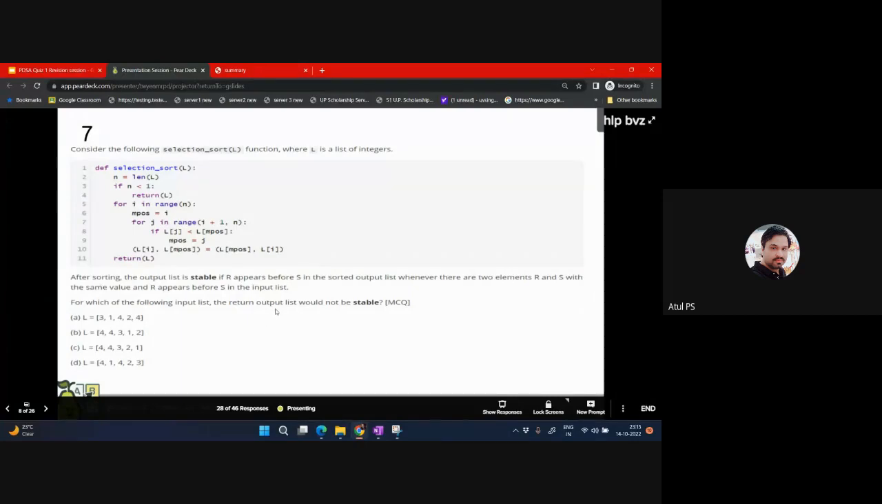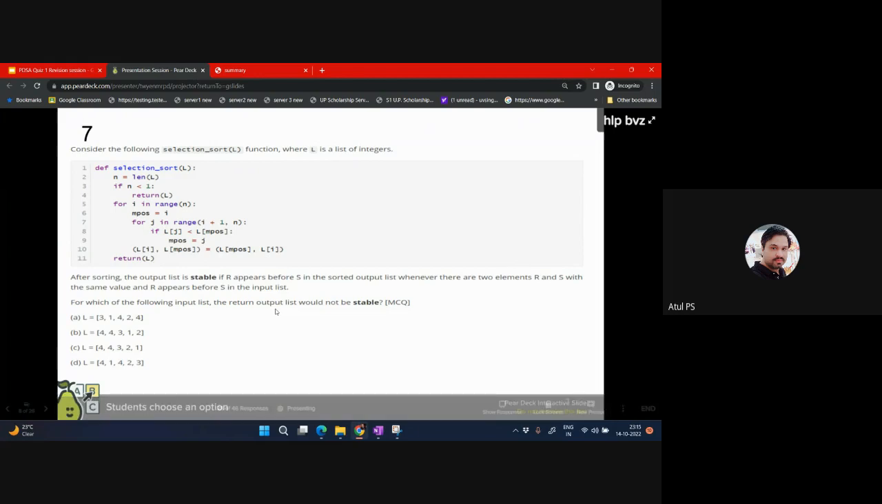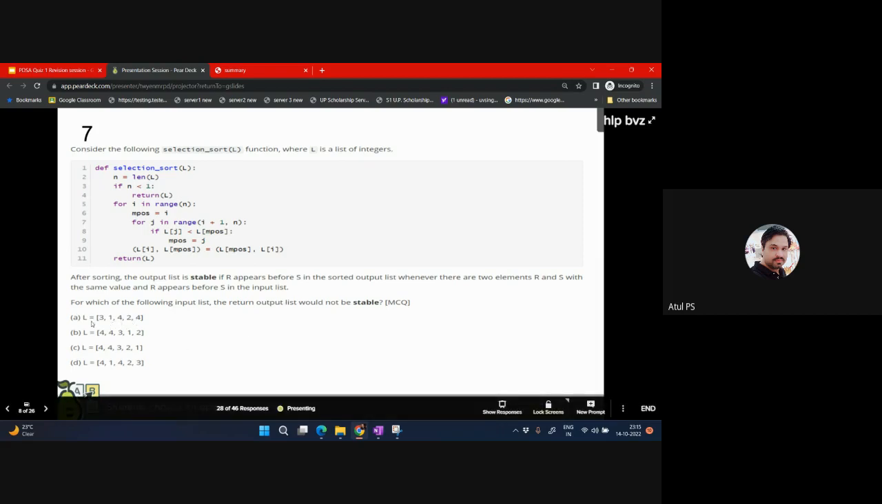If we take an input which contains more than one element with the same value, and our sorting algorithm generates a sorted output, and in the sorted output the order of similar elements remains the same for every input, then that algorithm is called a stable algorithm. Okay, this is clear. For example, in the first list, option A, there are two elements with the value 4. This is the input for selection sort. The order of the first 4 should not be changed.